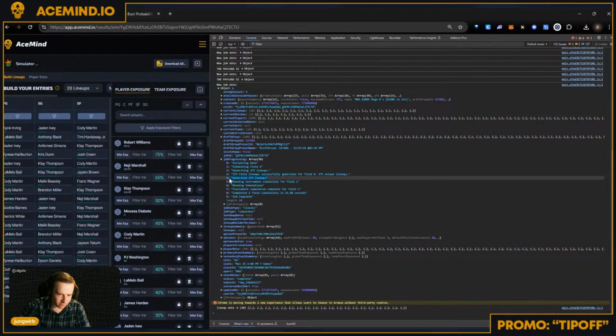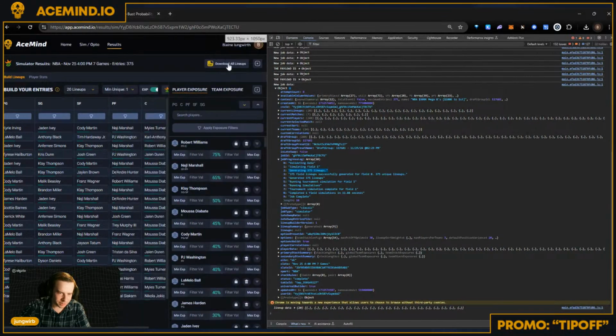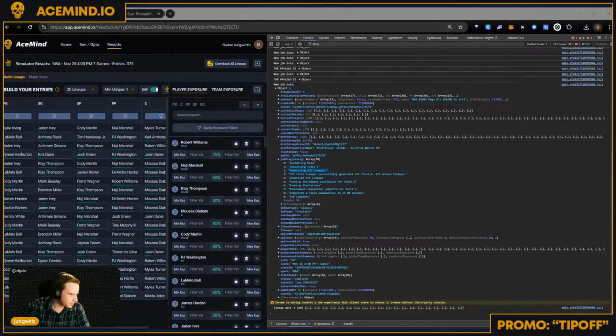So when we say generating here, we're generating lineups, we're generating the contest field. So all 375 lineups are going to be, if we click on the CSV button up here that says download all lineups, it'll output a CSV. I'm not going to share it, but it's 375 lineups. And actually, yes, it's 375 because there weren't any duplicates. It's 375 unique lineups in this case using our projections.